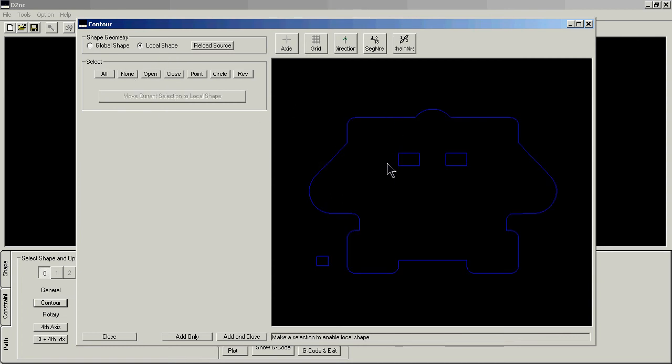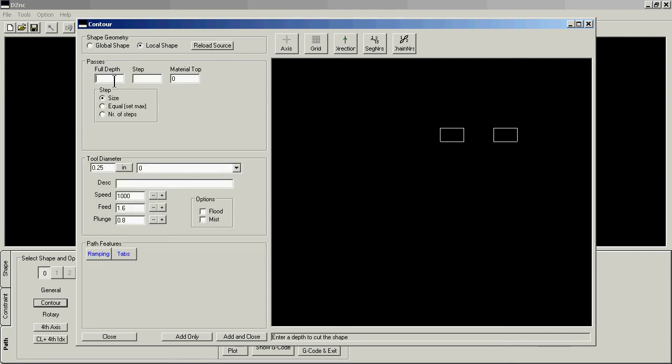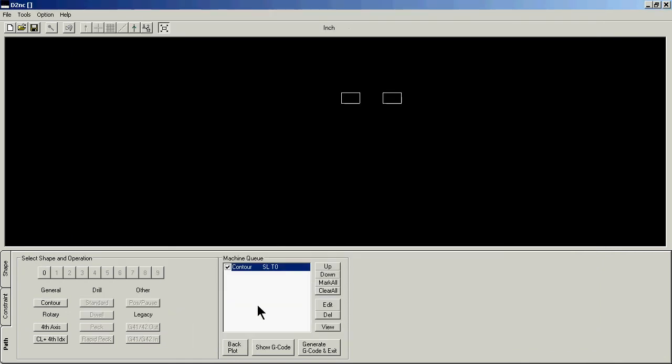So I have the order correct, I want to cut these two square holes out first. So I'll move that to selection. The actual height is 0.882. I'm going to make it 885, so I'm sure to go completely through the material. I'll take a step of 20 thousandths. I'm going to run my speed up somewhere close to 2200. I'm going to ramp. That ramp distance is acceptable. And I'm going to add and close. Okay, that does these two square holes first.